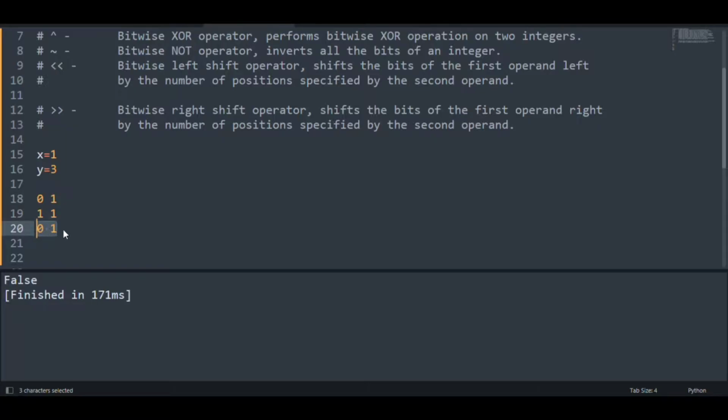This is the binary of number 1. Now if we change this to, let's say, 4 and 2, what is the binary for 4?